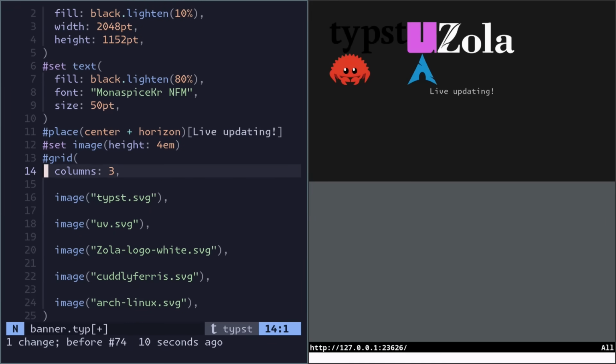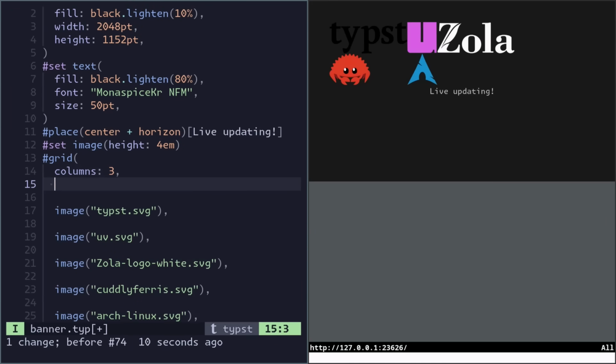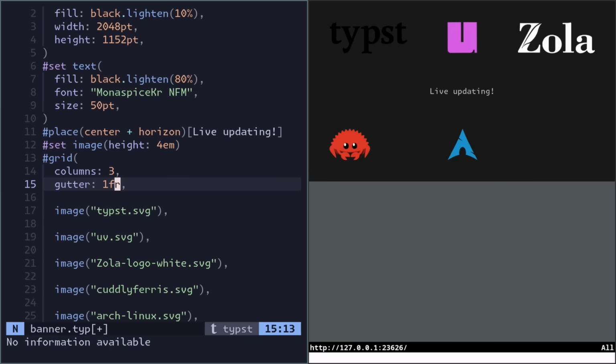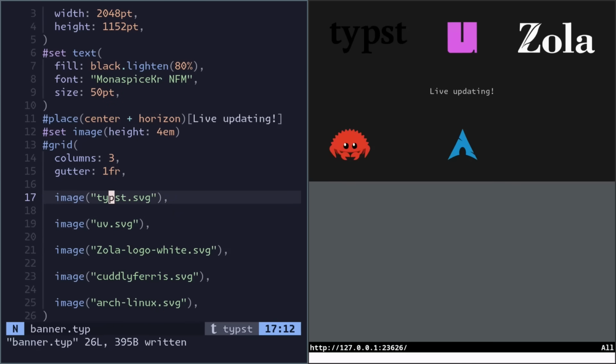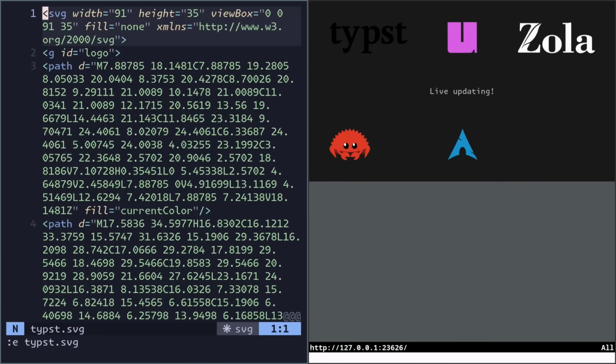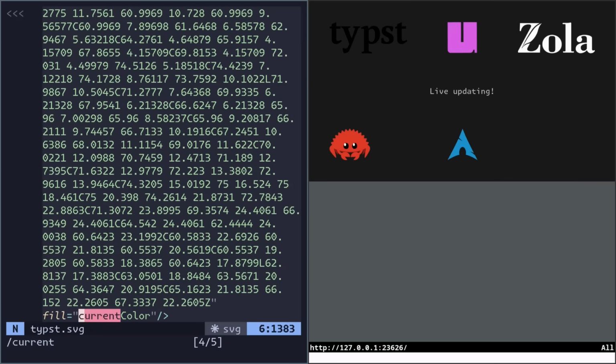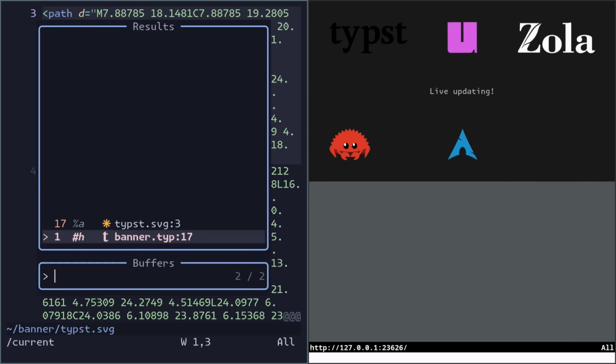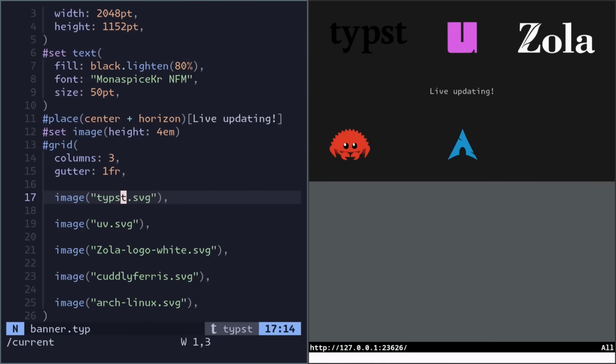Now, how do we make this grid spread out more? Well, we can actually just set the gutter to be as much as possible, a full fraction. Something that's weird is this Typst SVG seems to have like a variable that's missing. So what we actually can do, and this is crazy, we can actually read in this SVG as a string and replace that currentColor with whatever we want.